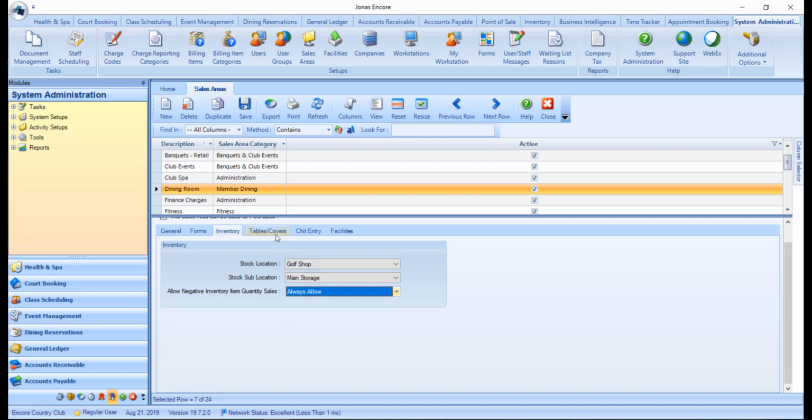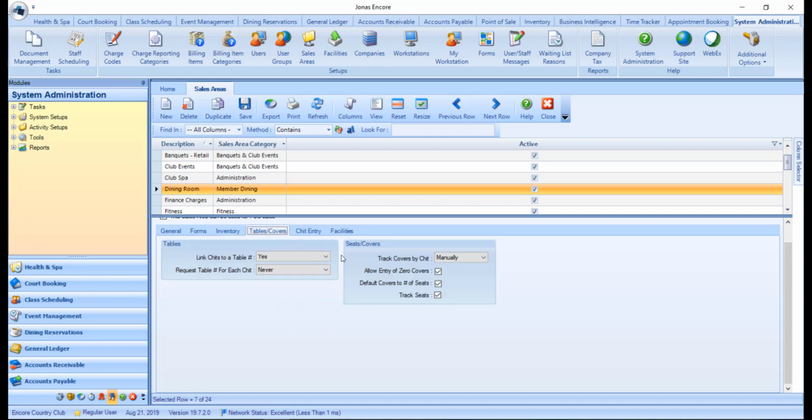In the Tables/Covers sub-tab, set the linked chits to a table number and request table number for each chit fields. You'll also want to set Track Covers by Chit to No, manually, or automatically. Depending on which option you choose, certain fields below this can be enabled or disabled. These fields include Allow Entry of 0 covers, Default Covers to Number of Seats, and Track Seats.